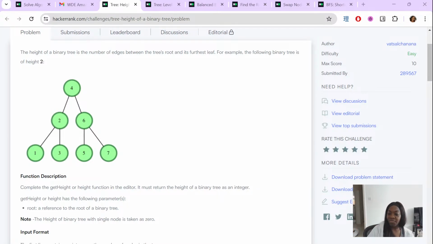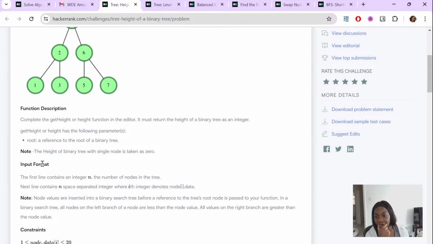I'm so sorry if anyone's watching this video back and they've had to hear me read this twice already. The height of the binary tree is the number of edges between the tree's root and the furthest leaf. Got that. This one's 2. Got that. Get height or height function. It must return the height of the binary tree as an integer. Get height has the following parameter: a reference to the root of a binary tree.